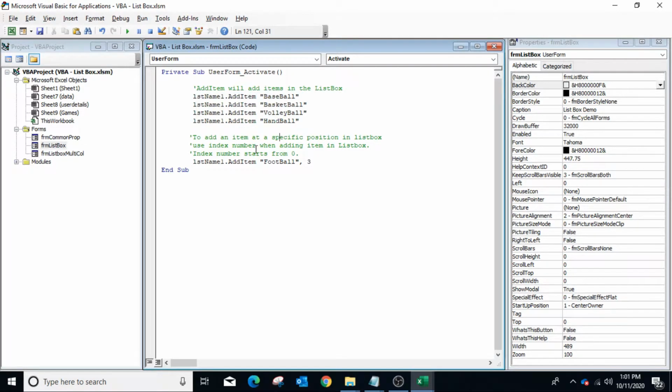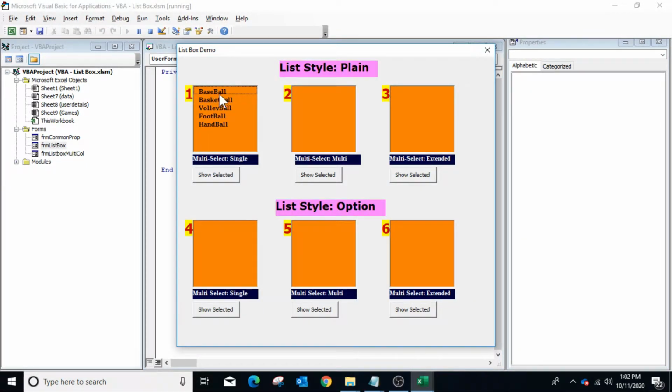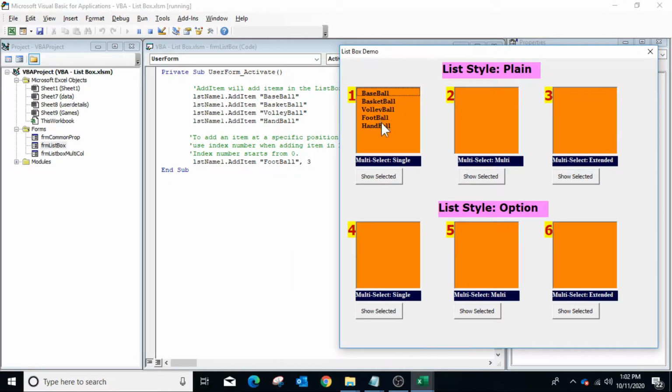Now to add an item at a specific position in the list box, we have to use the index number after the item name. The index number of the list box starts from 0. Here we are adding the football game at index number 3, which means at position number 4. So now run the user form and all items are added in the list box. The football is available at index number 3 or position number 4.